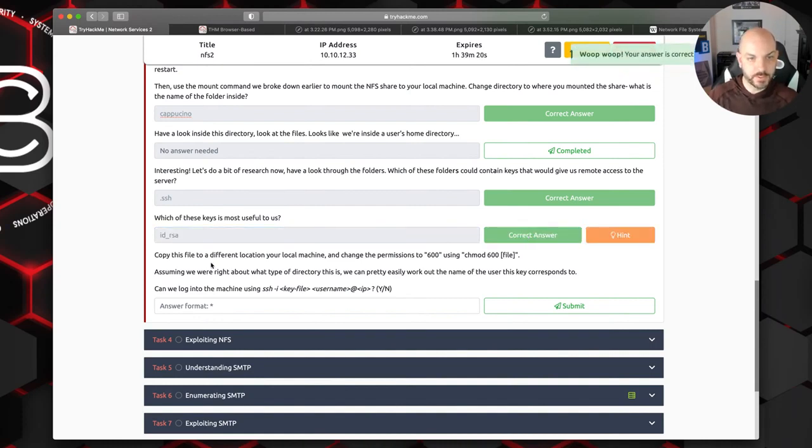Okay, now we are going to copy this file to a different location on your local machine and change the permissions to 600 using chmod 600 and the file. Assuming we're right about the type of directory this is, we can pretty easily work out the name of the user that this key corresponds to. Can we log into that using SSH and then the -i, which means that we're going to take that SSH key file and use that versus using a password, and the username and the IP.